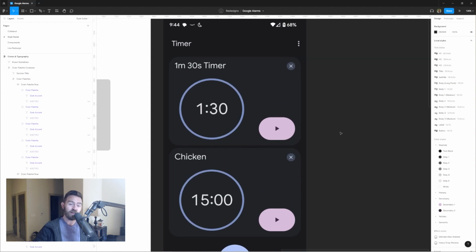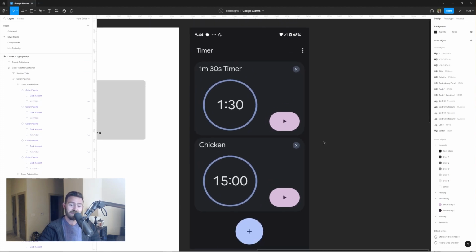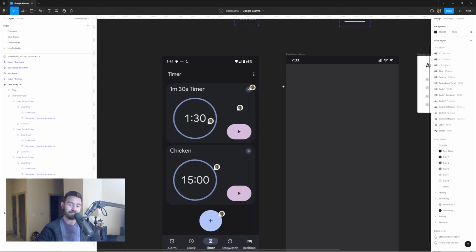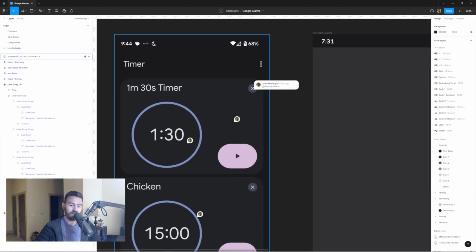So as I said, to keep the playing field relatively even, we're going to keep it very simple and redesign this timer interface. This is the default Google Pixel timer interface, and there are lots of problems with it. Specifically, I've taken some notes here. This close button is very small.